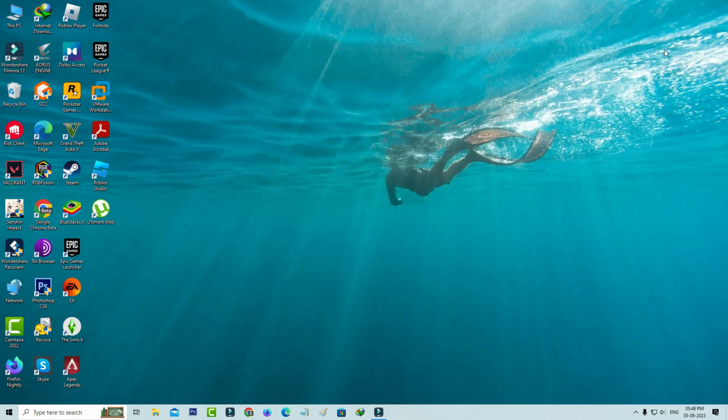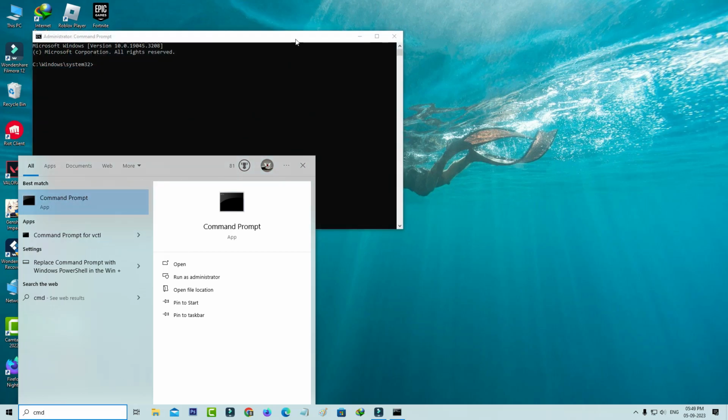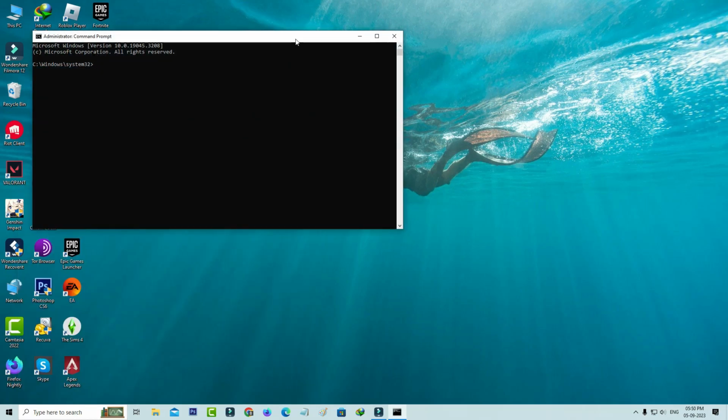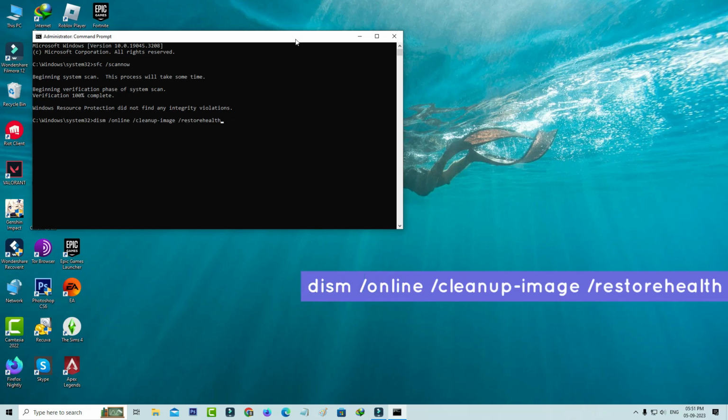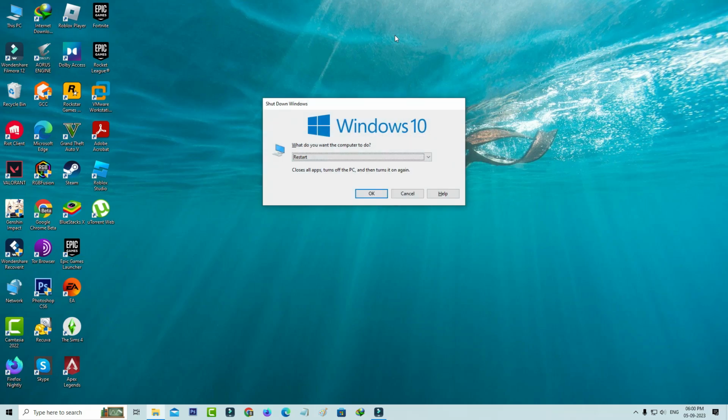Next you can open your command prompt, but you must run this command prompt in administrator mode. Once you open it, execute the following commands one by one. If all the commands are executed successfully, just close this command prompt. And don't forget to restart your Windows PC.